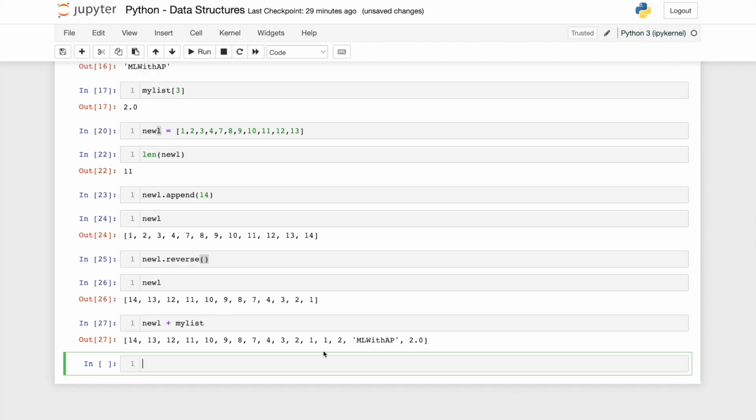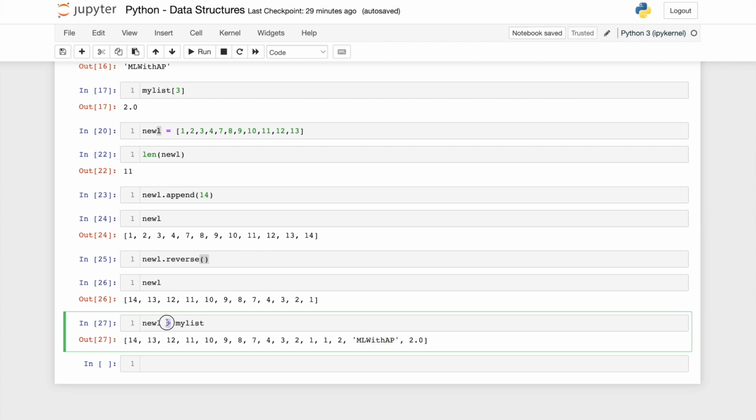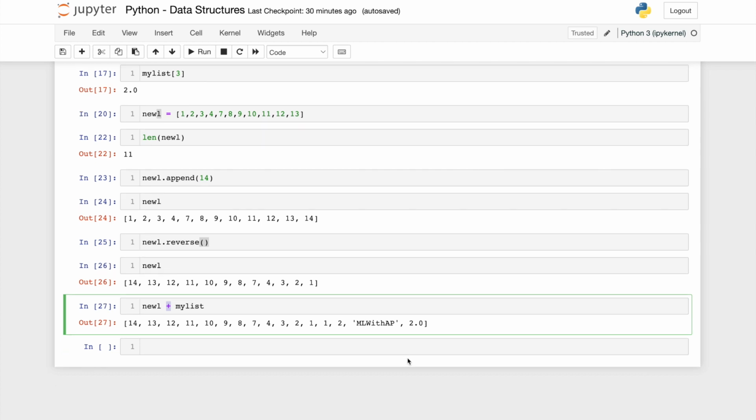You saw that? My list over here was this, my new L. Till here my new L is there. After that it has concatenated my list also, which was 1, 2, ML with AP and 2.0. So a plus operator or an addition operator on a list works in the same fashion, it concatenates two lists. Now we have already seen the other methods with the dot operator, what it can do, right?